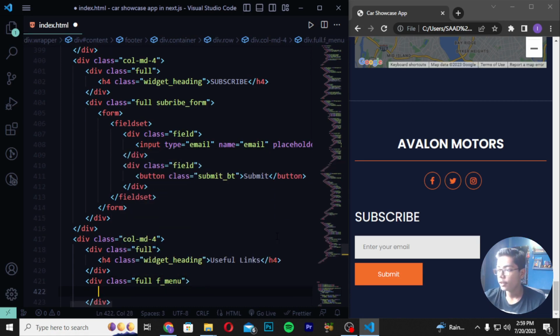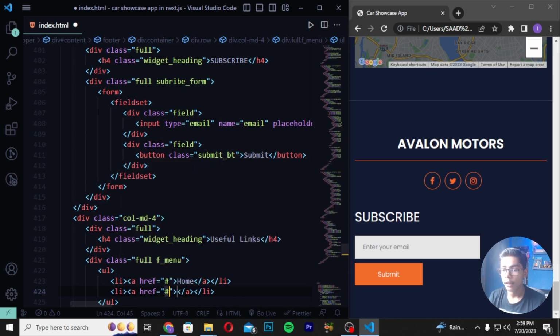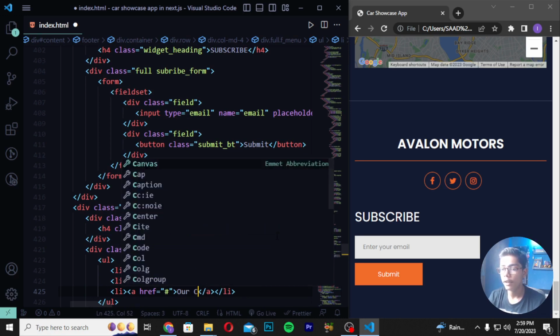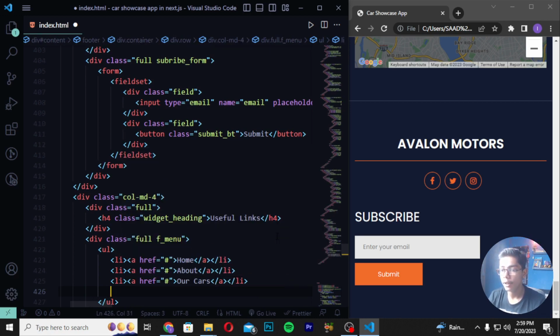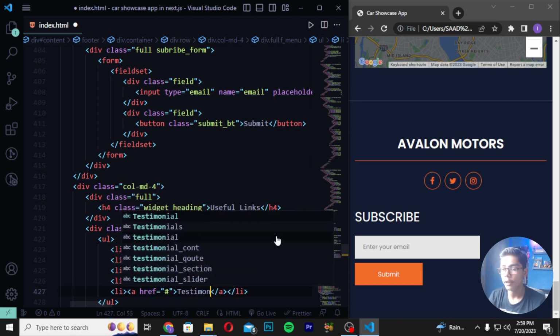After writing this, you have to move down, write ul, li, and create an a tag, in which I will write home. Then create li, a tag, and here I will write about. Then write li, a tag, in which I will write our cars. These are the menus which I am building here. Then again write the same thing and write services this time. Then create an li tag and write testimonial.